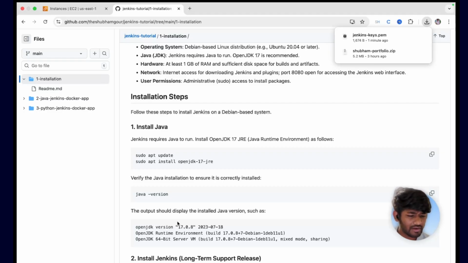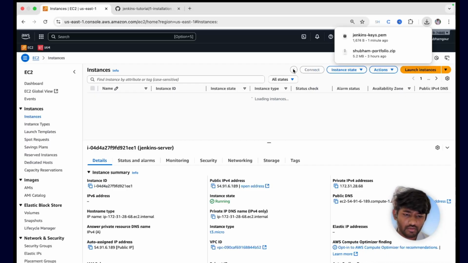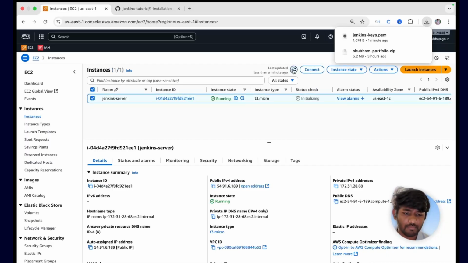Now we are already aware that Jenkins runs on Java. So the prerequisite for running Jenkins is that you need to have Java installed on your system. So what I'm going to do is refresh. Our instance should be ready by this time. It is taking some time, so let us wait. Once it is ready, we'll proceed forward with the installation.